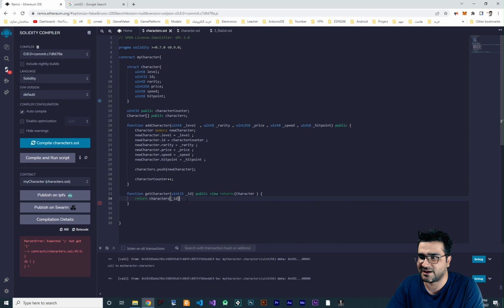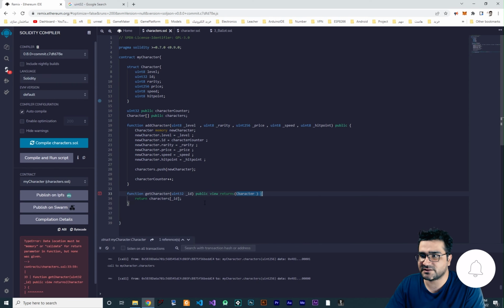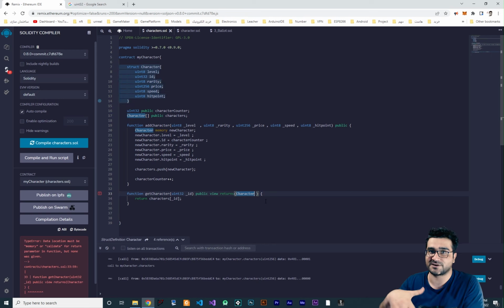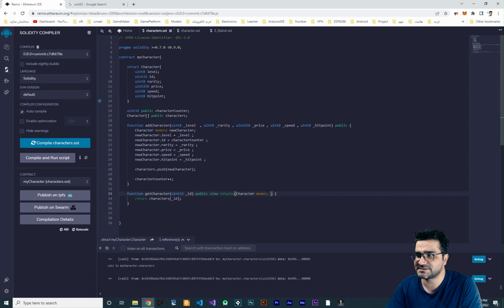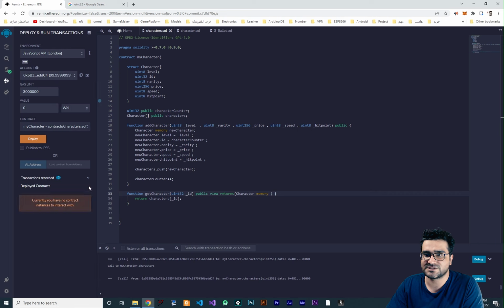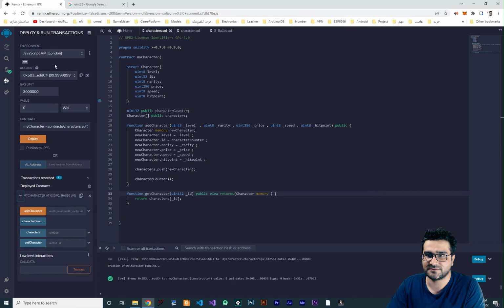And it gives us an error. It says it should have a semicolon at the end of it. And it gives us another error, and it says that this character that we want to return should be in memory, okay? So we put memory in here. Now everything is okay. Let's just compile it and test it. First of all, let's just delete everything, compile it and deploy it. It will deploy to the test blockchain that we set in here.